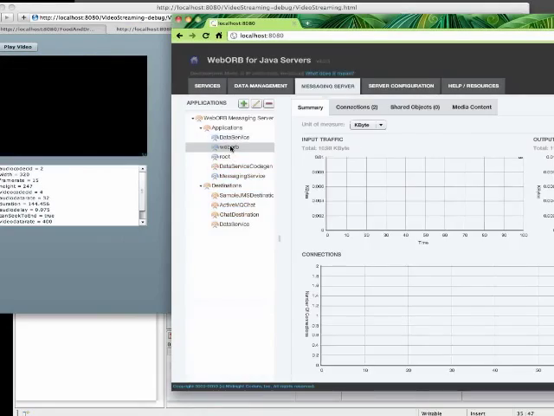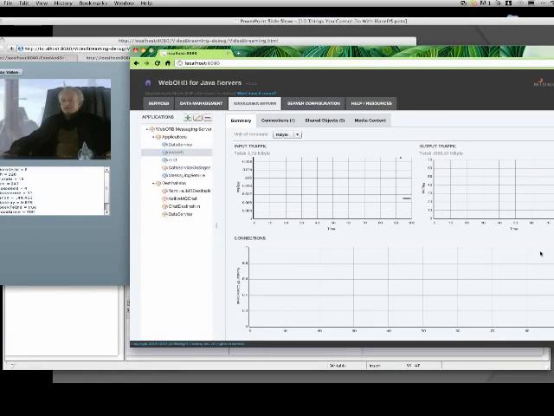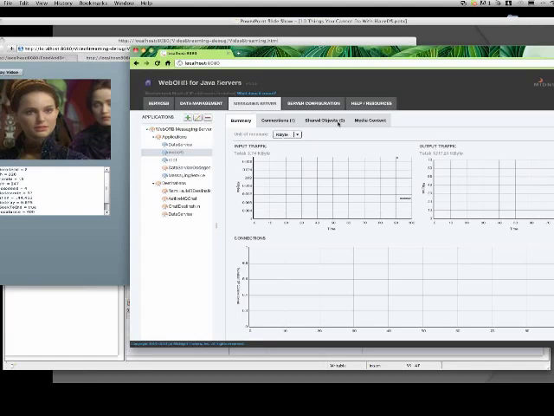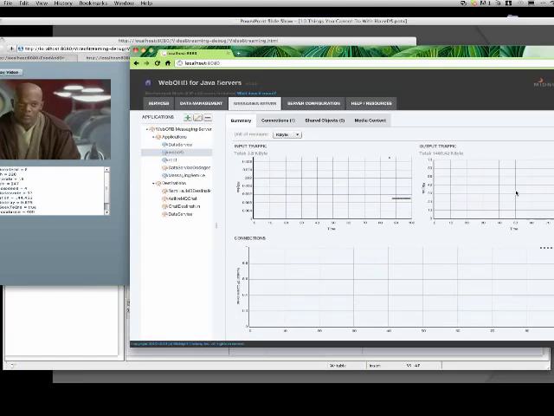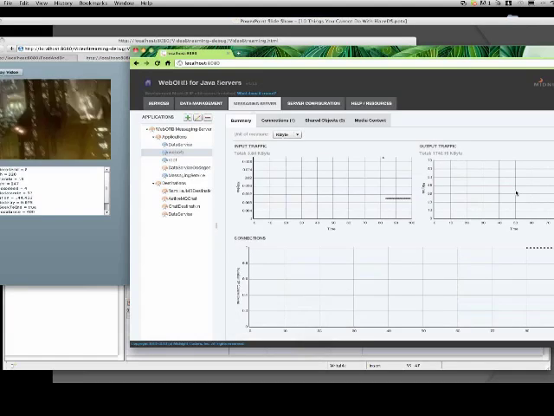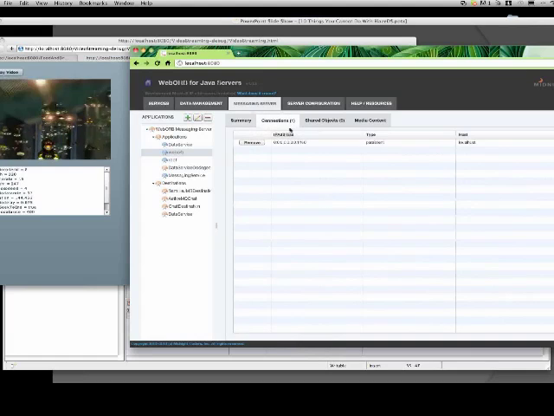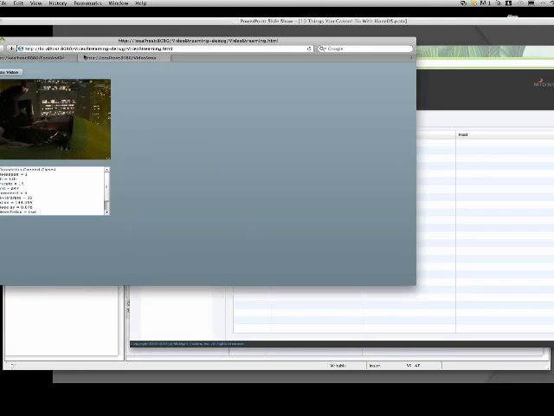So here's WebWarp, the application that I was connecting to. You can see all the information about input traffic, output traffic, number of connections. If there are any shared objects, they will show up right here. So the management console will give you a fairly decent amount of information about what's going on with your server. This connection right here is the connection that I have coming from this application. If I remove it, this video is going to freeze because there is no connection. Okay, and you can see that the connection is now closed.